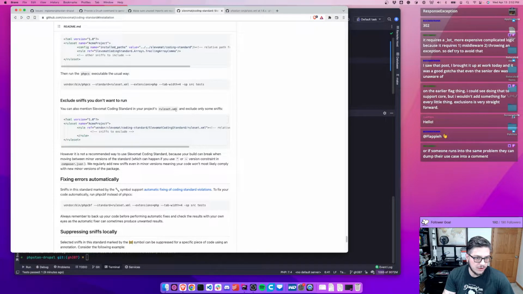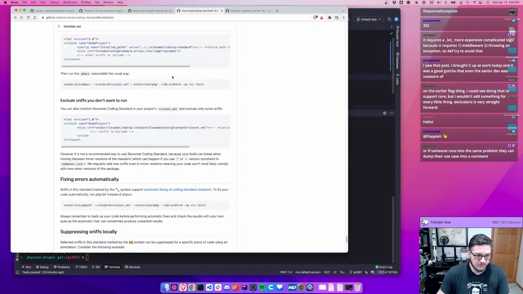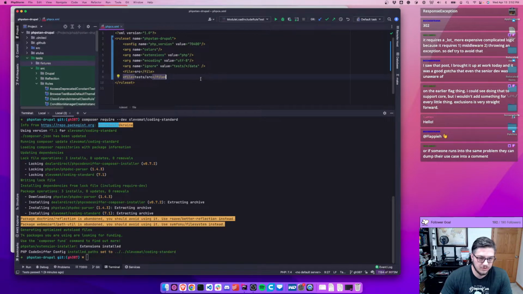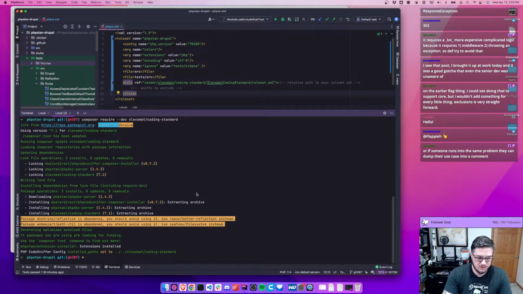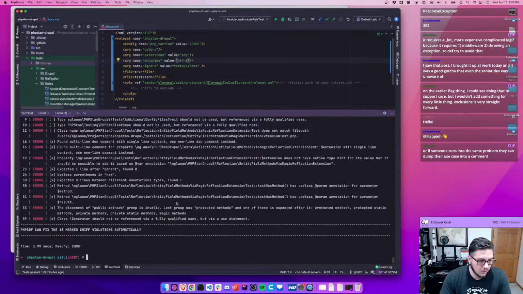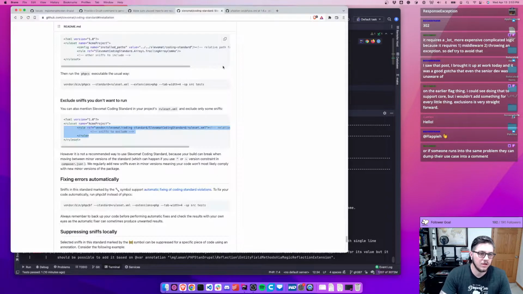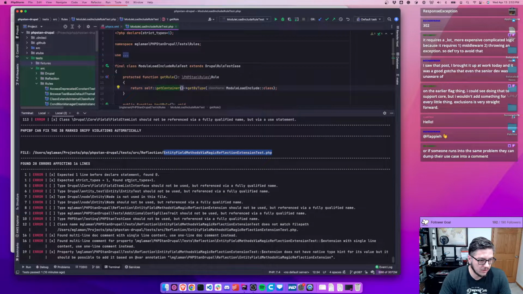You can also mention it in your rule set and exclude only some sniffs. Okay, that's what I want. I just want to include it and ignore some sniffs, and I'll build it along the way. So I guess it's just that. So PHP vendor bin PHP CS. See here. Suspended one line before declare. Expected to do.